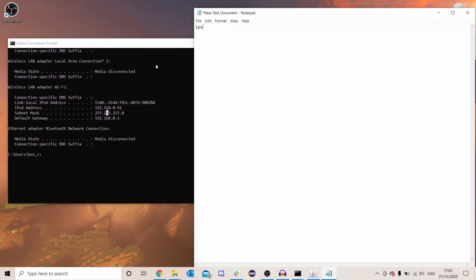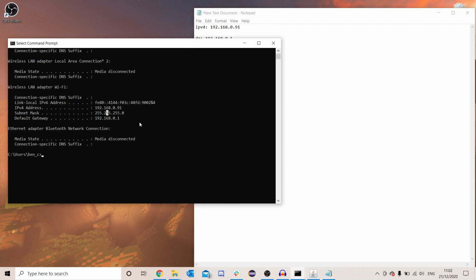The first one being our IPv4, which is 192.168.0.91. And the second one, our default gateway, which is 192.168.0.1. Now, these are going to be different on your machines, so don't worry about that. Just make sure that they both have a similar format of four numbers separated by a dot. So just keep a note of that.